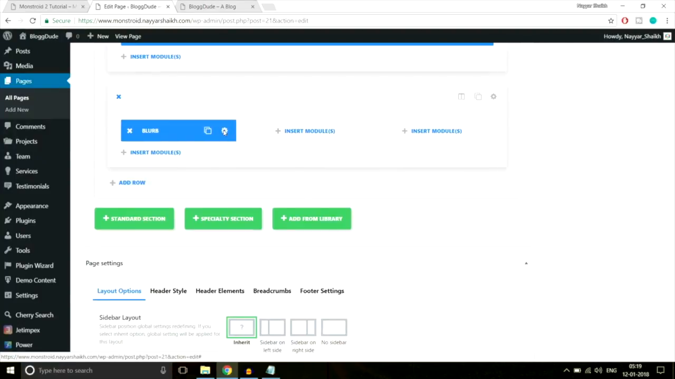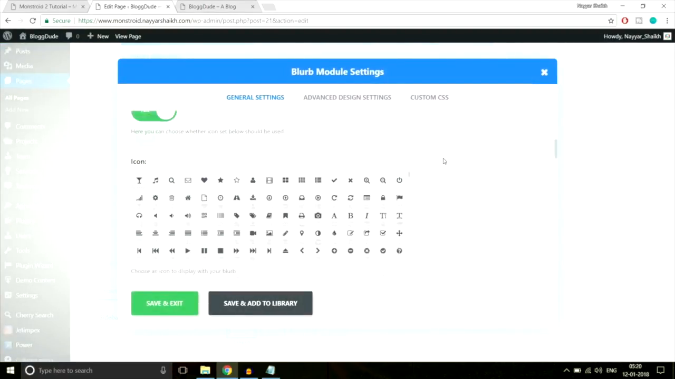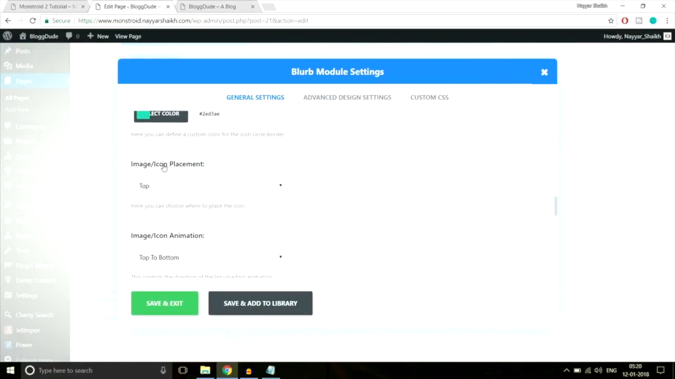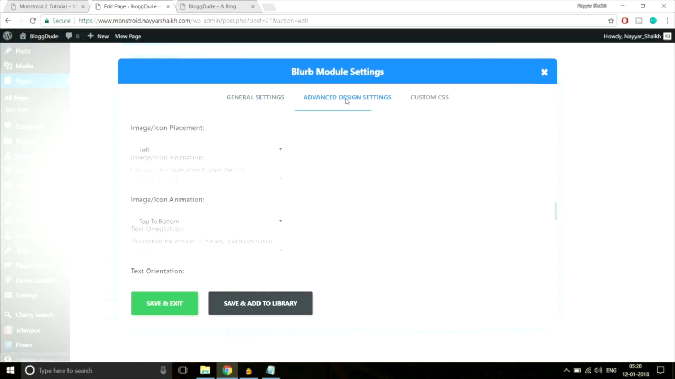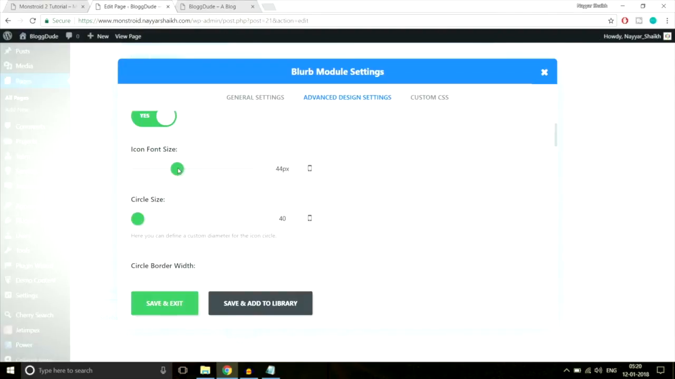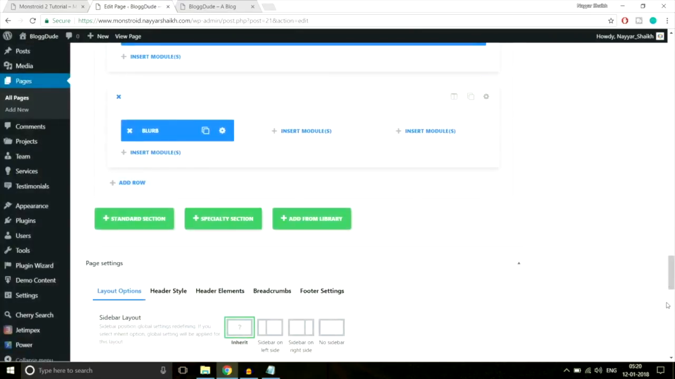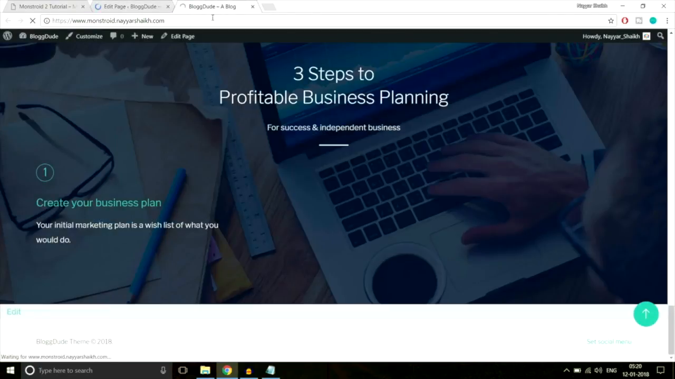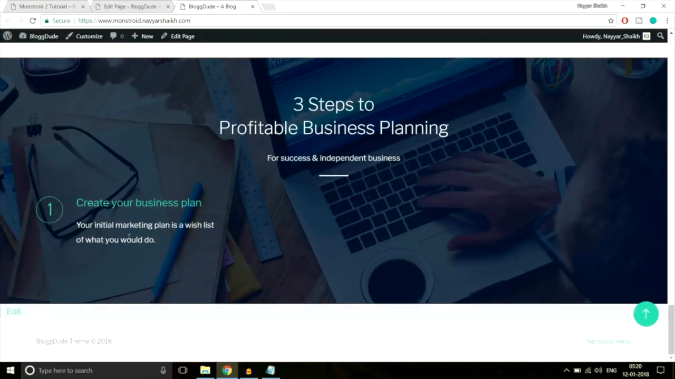Again, come back over here. Let's see what's going wrong over here. Use icon color, circle icon. Oh my goodness, this is the problem. Image icon placement, it should be left, not top. Okay, let's increase the size because this is looking quite smaller. Let's increase a bit. Let's make it 45. Let's make it 60. Click on save and exit. Let's update. Let's refresh this page, and hopefully this time everything should be fine. Okay, yep, it is. So this is working.